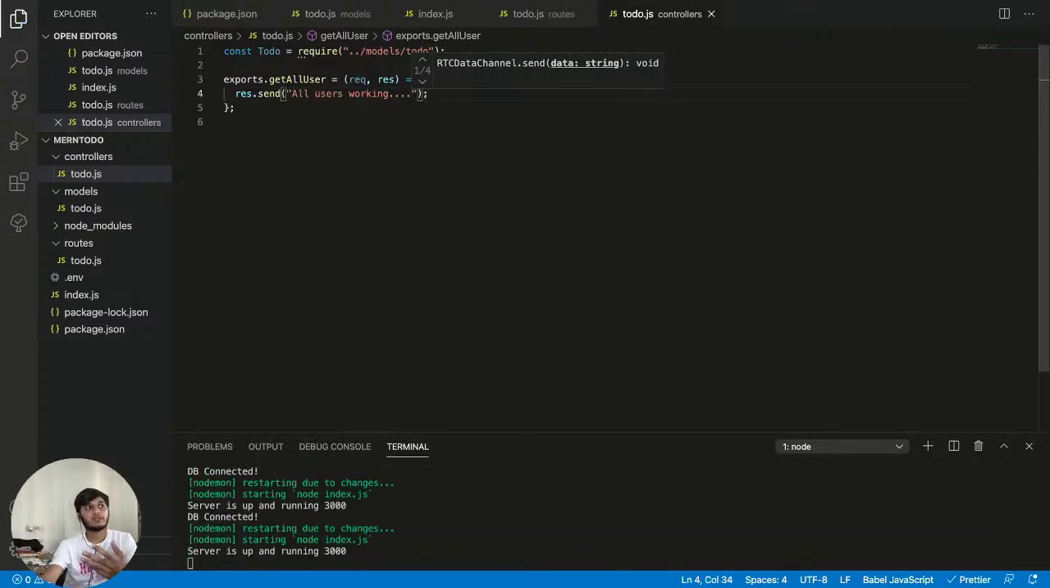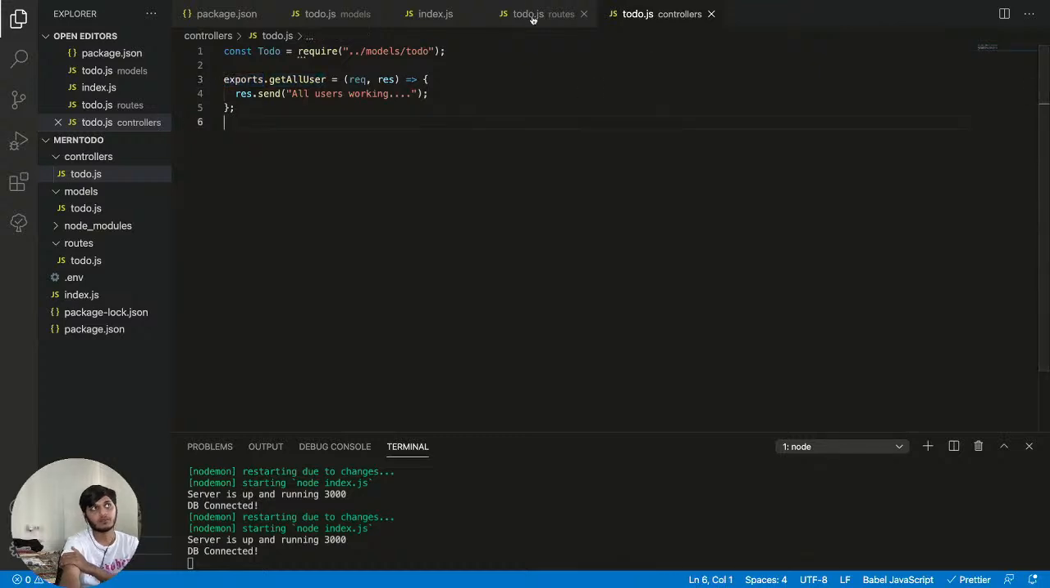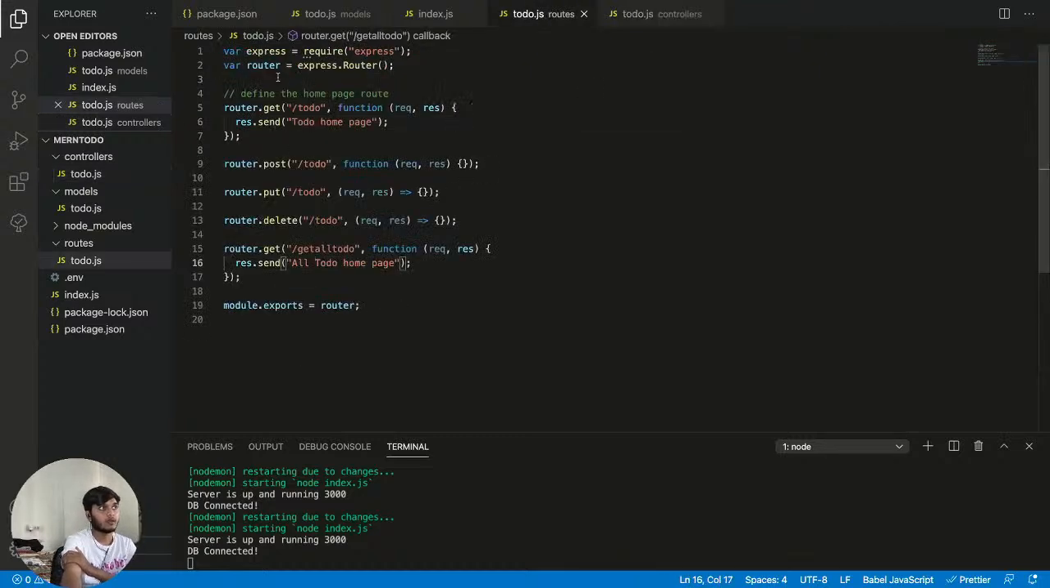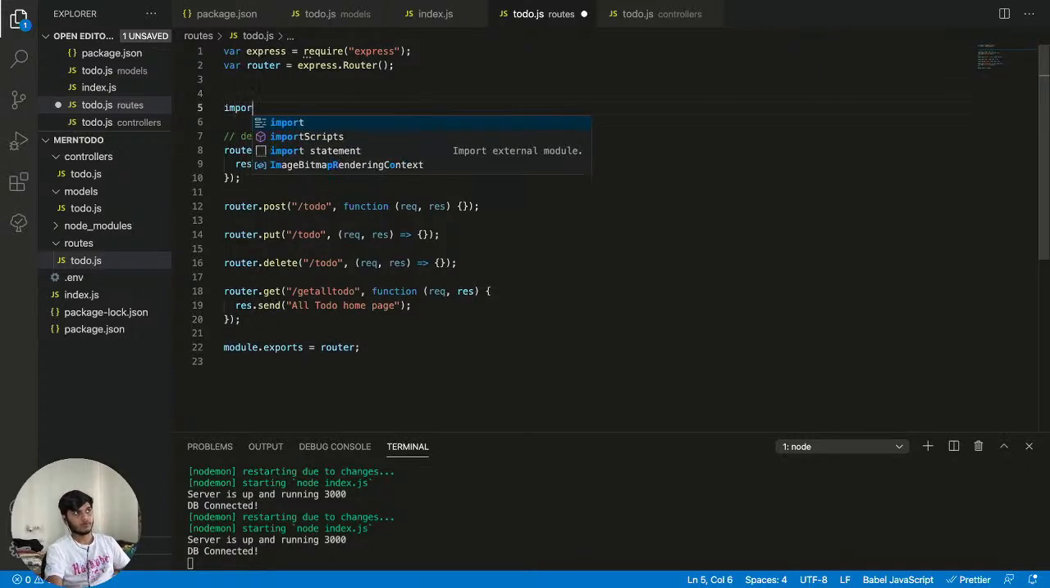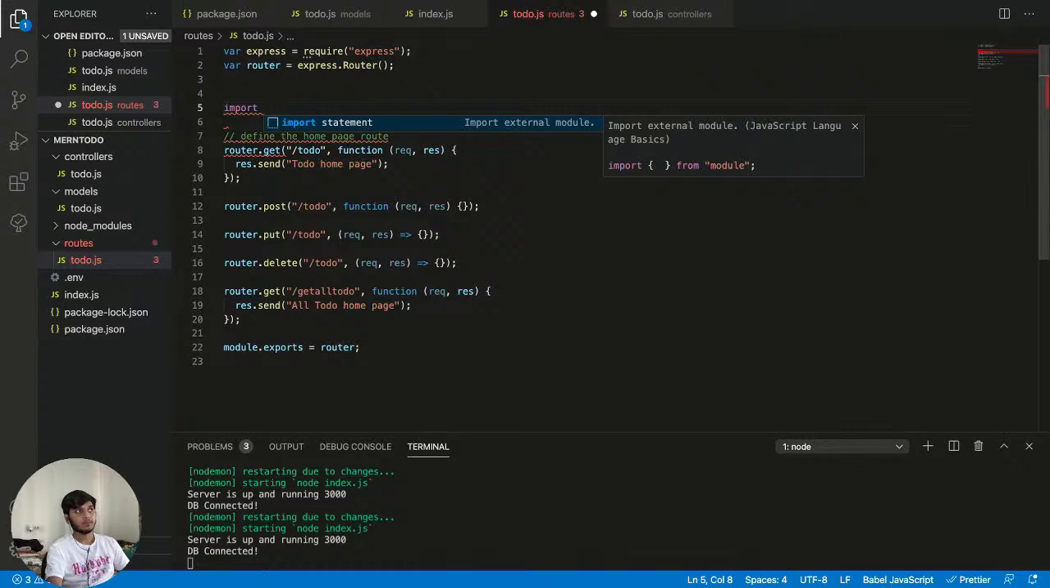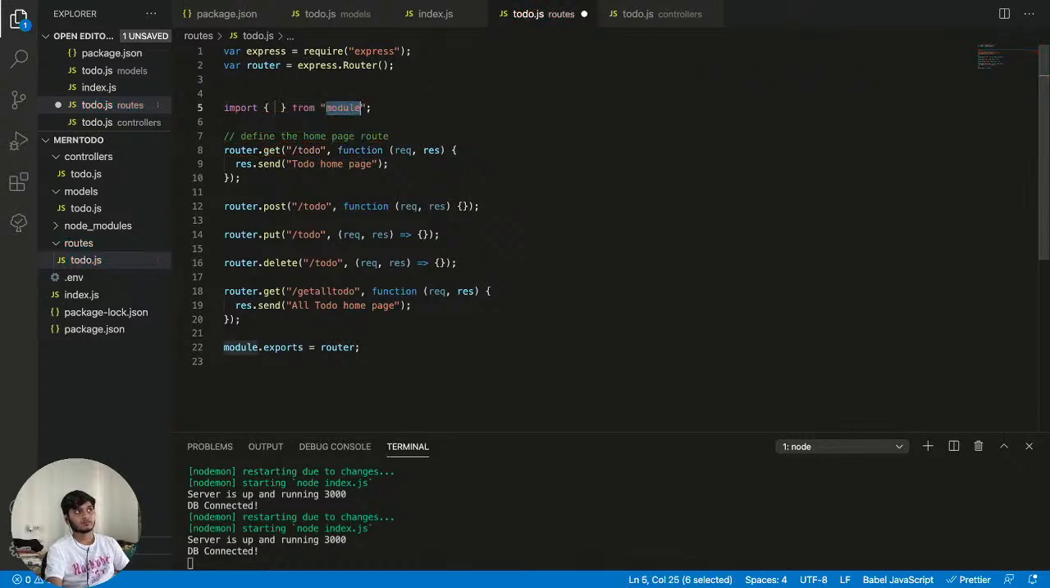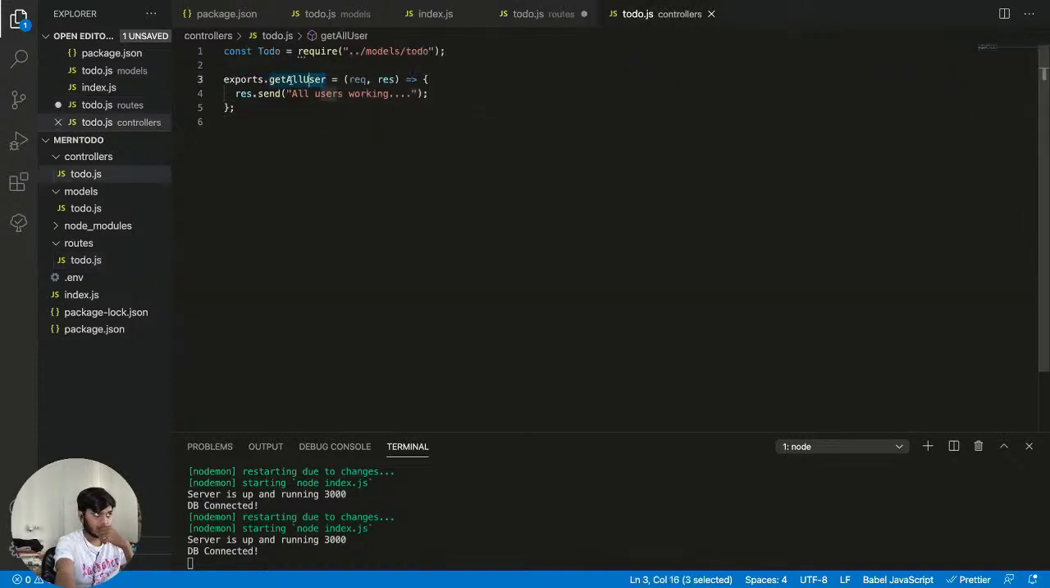So save it, and here with the exports keyword we have already exported this, so we don't have to write anything else. And we have to import the function here. So import from module dot slash. So we are moving one folder backwards, and controllers inside of this are to-do file. That's what we want to import. Let's copy the name, get all user.